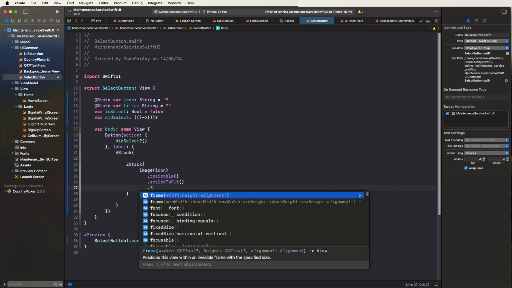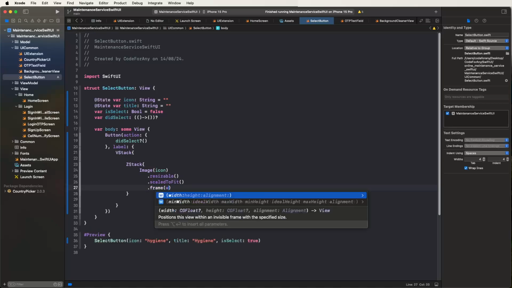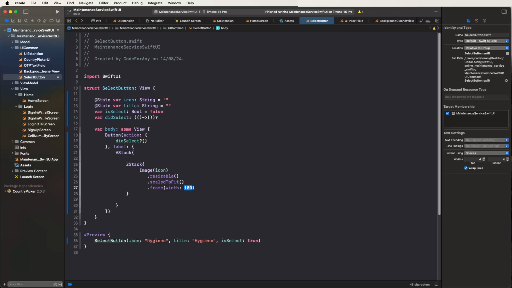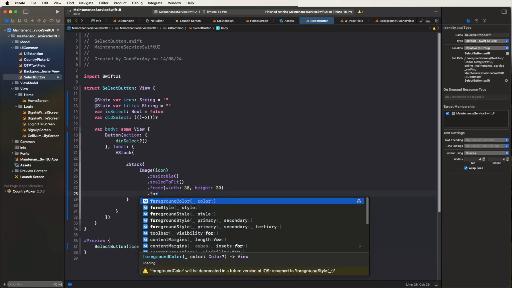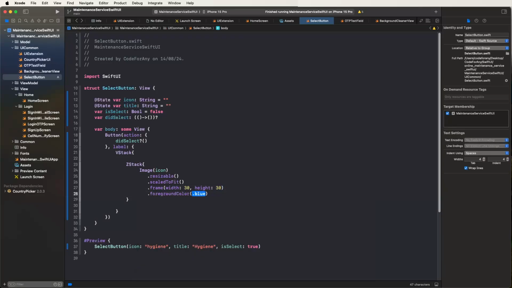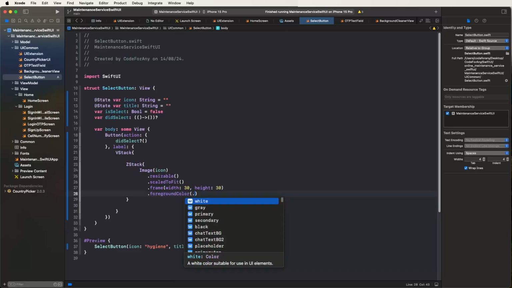And after, we need to set the frame size. We need to give it a fixed width and height. We need to set 13 for the width, and for the height we also need to give 13. Then you need to set the background color. If it is selected, then we set the color; by default we need to give it the primary text color.